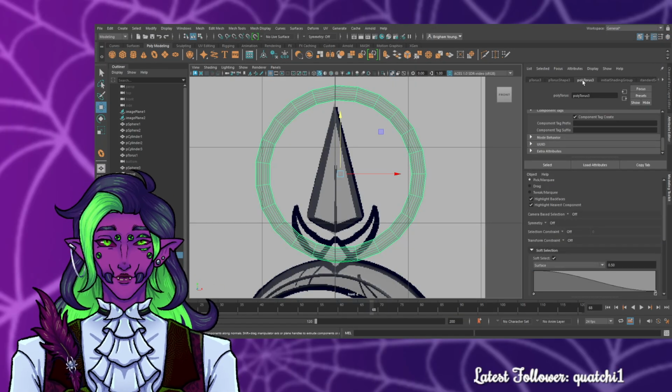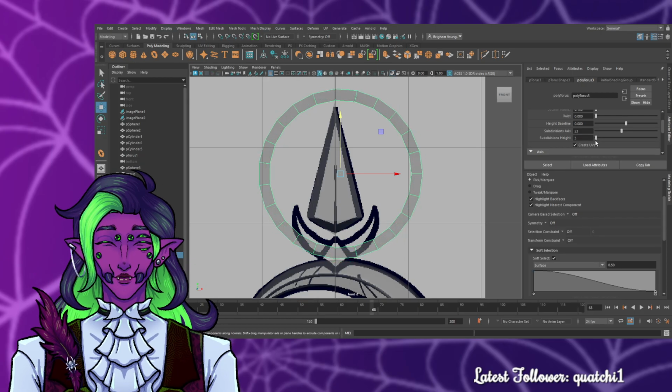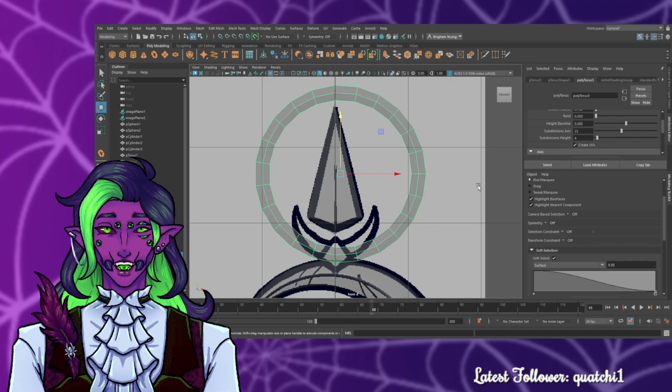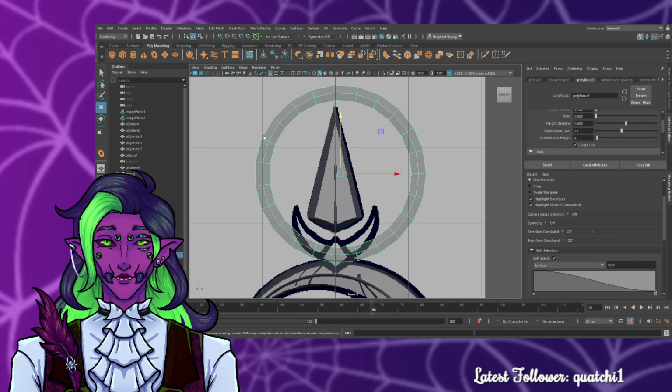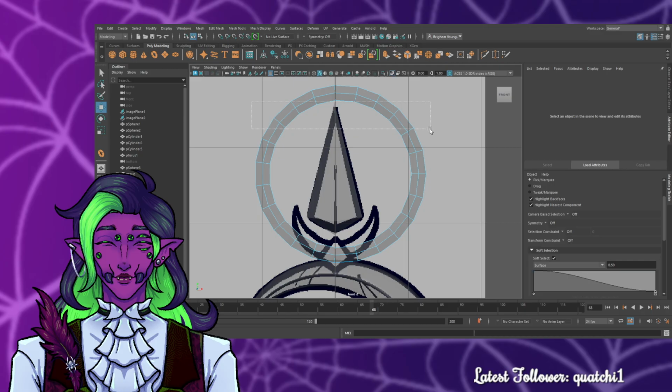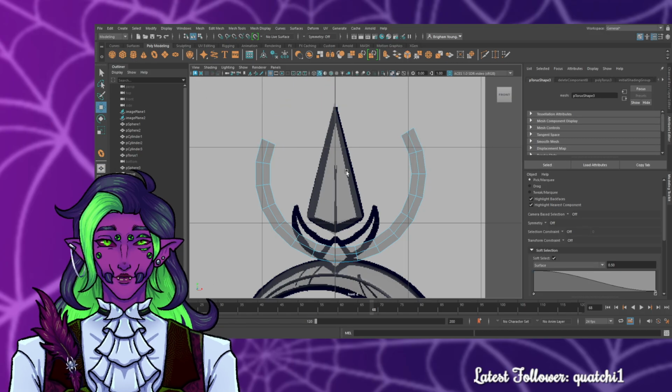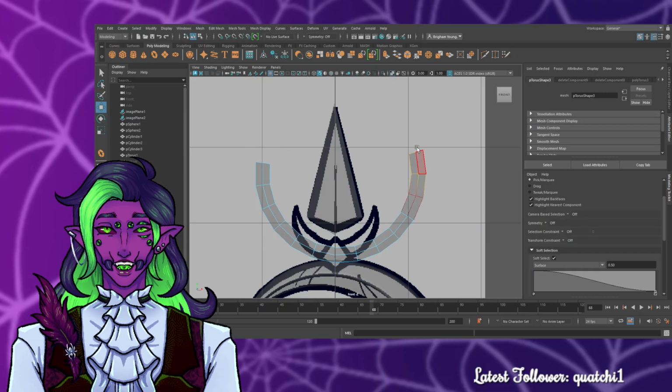Attribute editor, polytorus. I don't need the height ones. Need like 6? No. 5. Might do 4 for all of them. And then let's just go faces. Delete all those faces. Well, and these ones. I don't think I need these ones either.